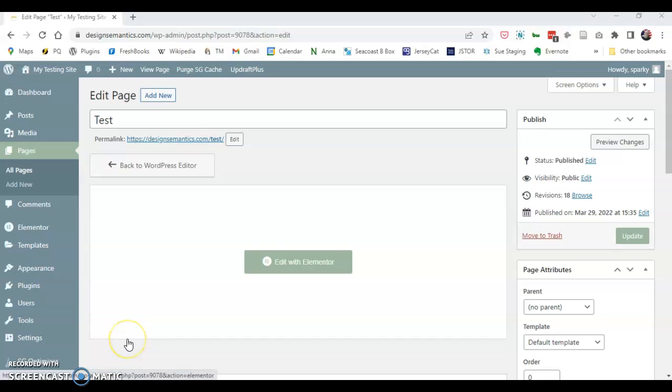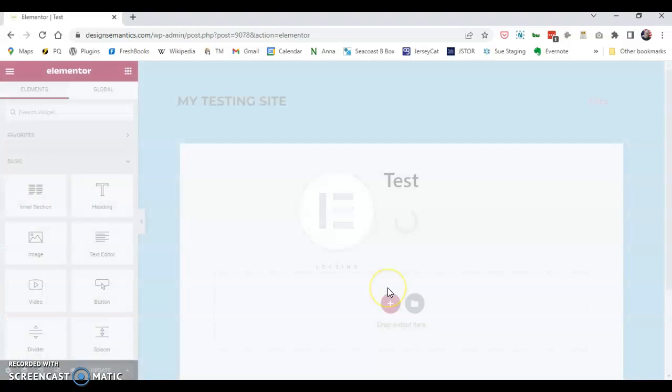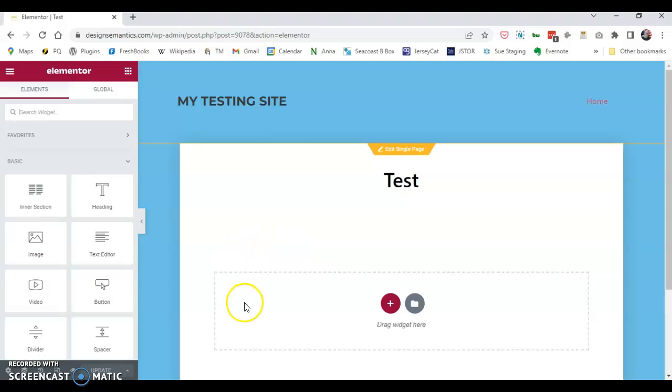Today's Elementor lesson takes us to the next level. We click Edit with Elementor for a typical page. We don't have to always start from scratch. Instead of clicking the plus sign to add a new section, we can instead click this little folder icon to add.